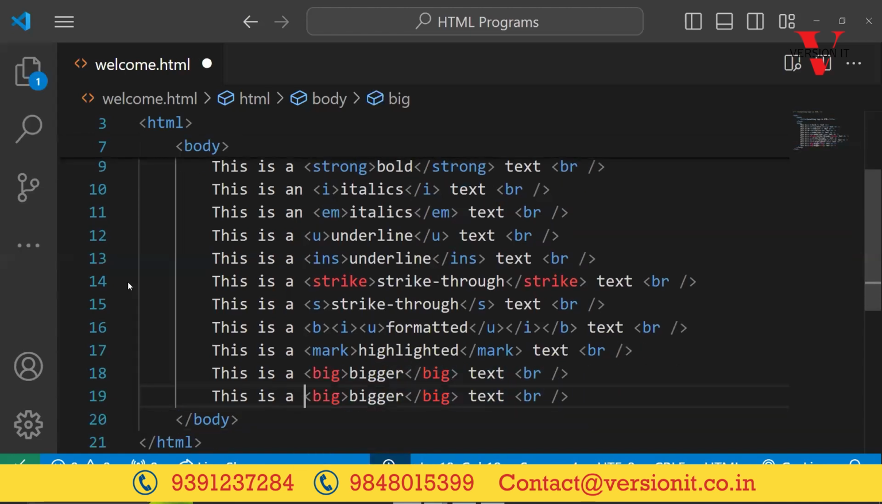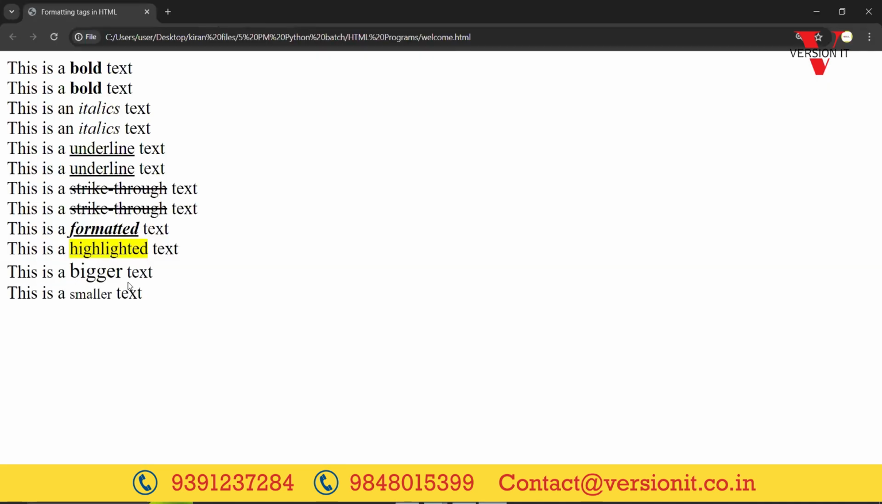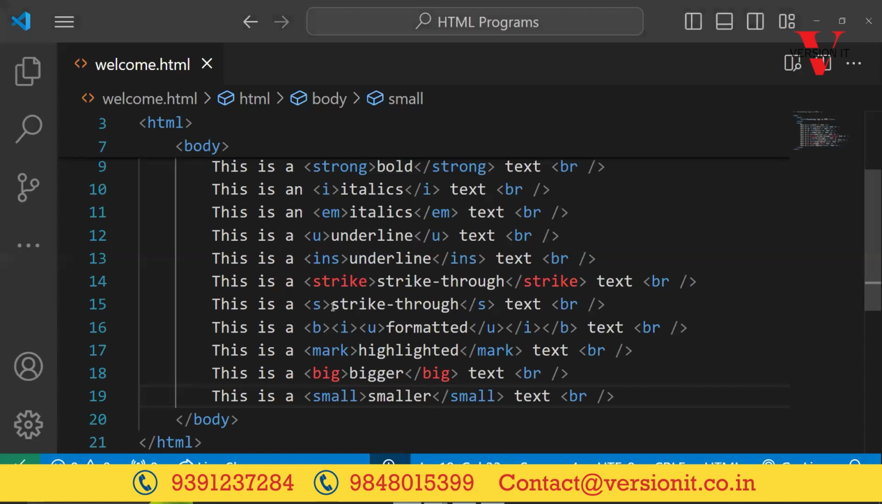Suppose the same text I want to print a little bit smaller than the normal size. Then I can write it in between the tags called small. Whatever text I write in between the small tags will be displayed a little bit smaller than the normal size.